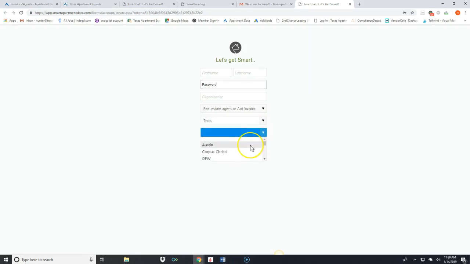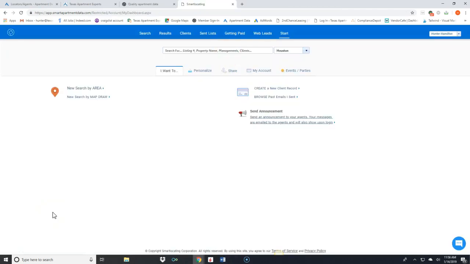Click your region. Now, unlike apartment data, which is going to let you have all the regions in Texas, with Smart Apartment you'll have to pay for each region. Depending on which plan you pick, they range about $40 per market a month. So then pick your market, and then you'll click Submit, and then you'll be signed up. That's that simple.